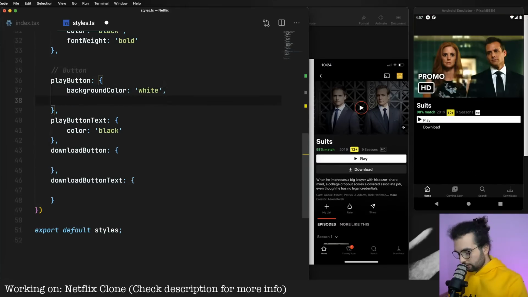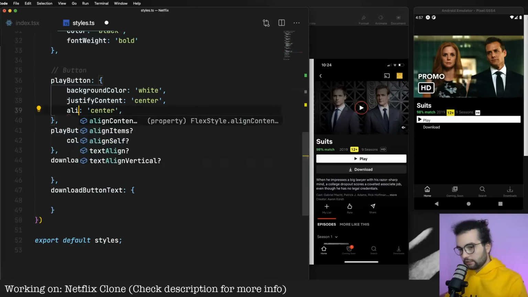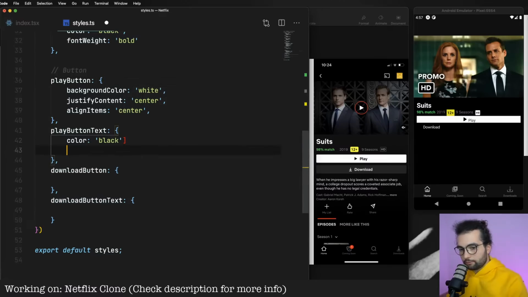The container should have justify content center and align items also center, to render the text in the center both horizontally and vertically. Justify center and align items also center. Okay, that's good. Not sure why. The icon is a bit not centered, but okay.